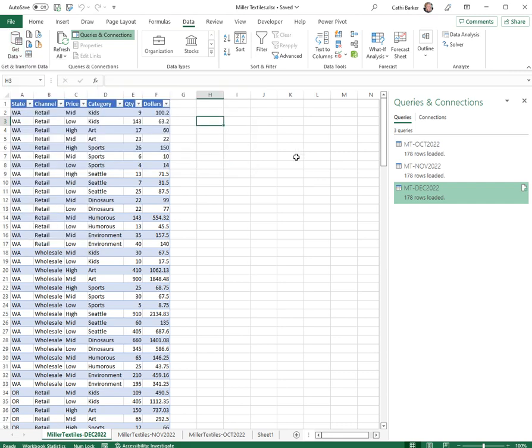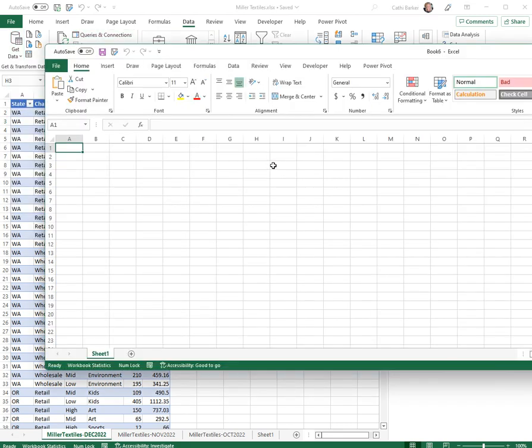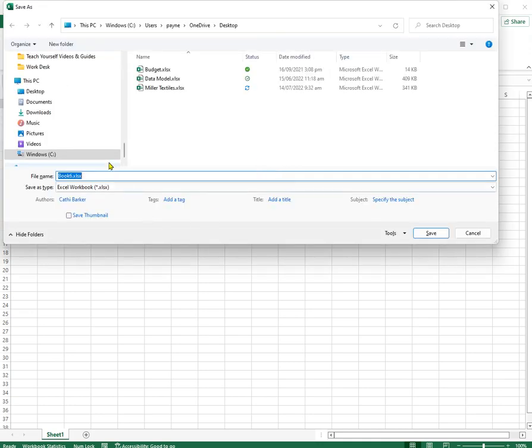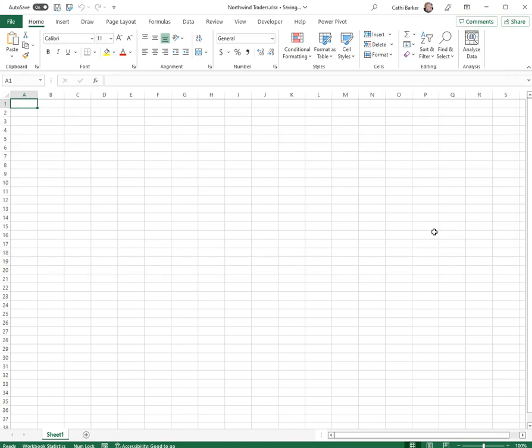So let's start first of all by creating a new file. I'm going to press Control N, which is a new workbook. I'm then going to press F12, which is Save As, and I want to save it to the desktop, and I want to call it Northwind Traders. So it's just an Excel workbook called Northwind Traders, and I'll click the Save button.